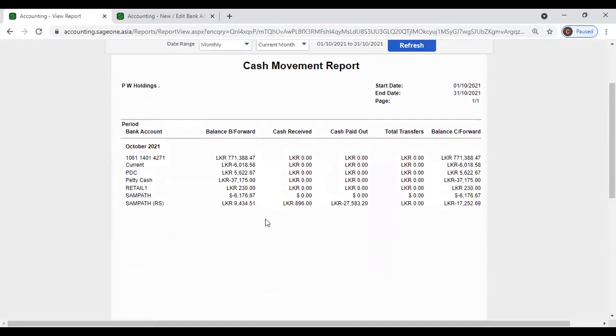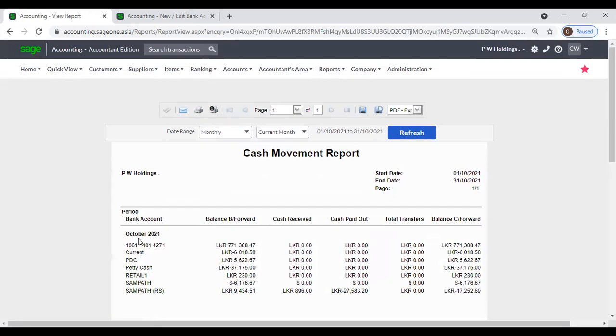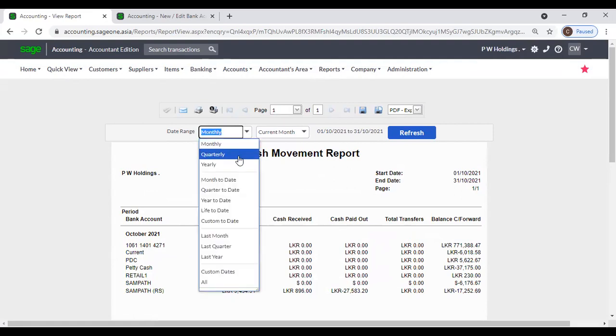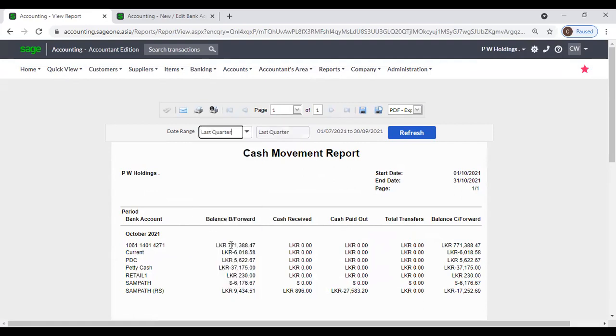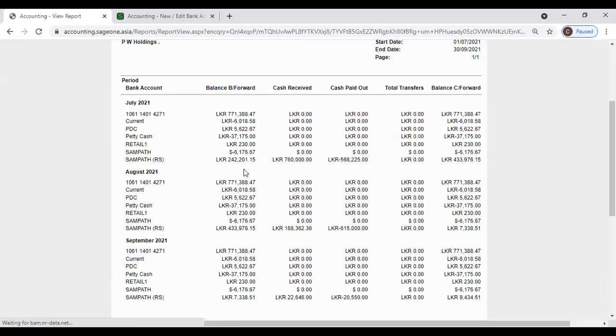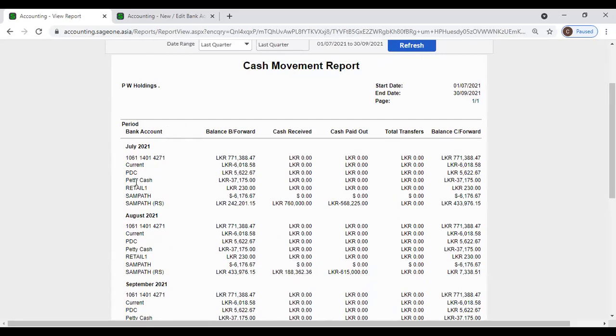Right, you can view cash movement, you can view the period, bank account, balance brought forward, cash received, cash paid out, cash total transfers, and balance carried forward. Now, if you increase the period, I'll take last quarter and refresh. You can view cash movement for each month.